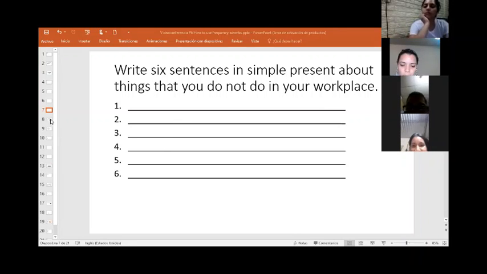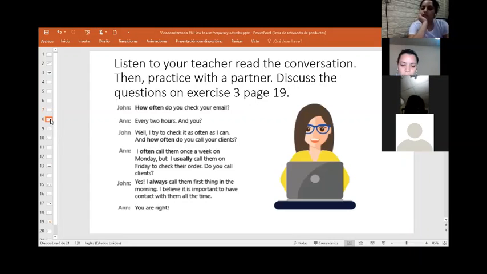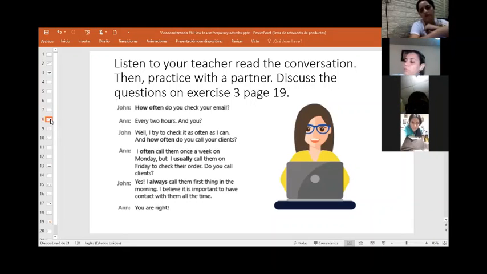Good job. Now we're going to practice a conversation here. And we're going to practice today a question that we practiced before. But we're going to practice the adverbs of frequency. Ana Gabriela, the audio doesn't work. Celia, read please the instruction. Listen to your teacher.